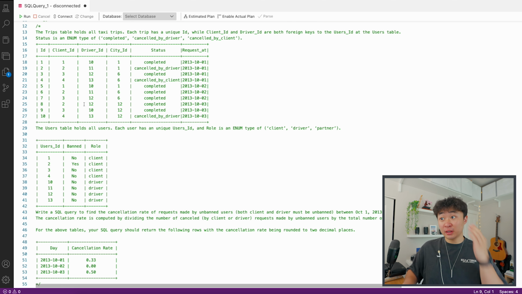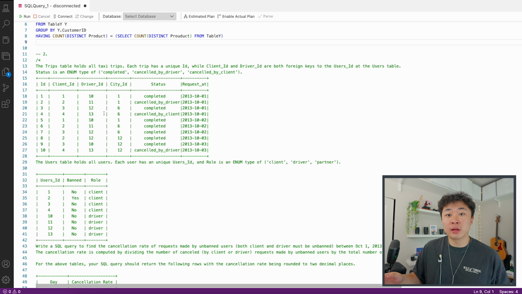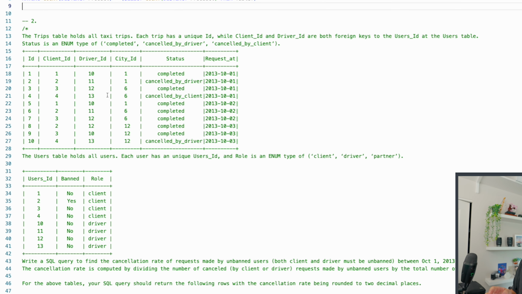Next question. So for this one, I was asked this one during my interview. So this one is a little more complicated. It has, as you can see, multiple tables that they're going to showcase and highlight. But in this one, I will quickly explain the problem. So the trips table holds all taxi trips. Each trip has a unique ID, while client ID and driver ID are both foreign keys to the user ID at the user table. For status, there are 3 types. You can see right here, we have completed, canceled by driver, and canceled by client.